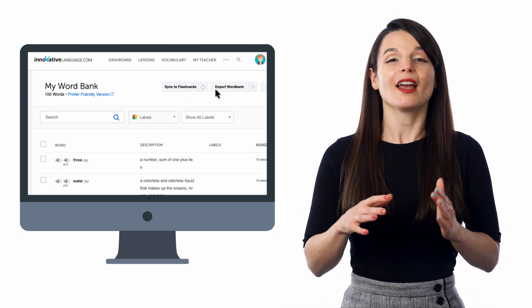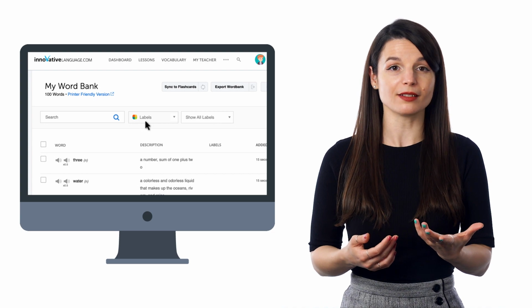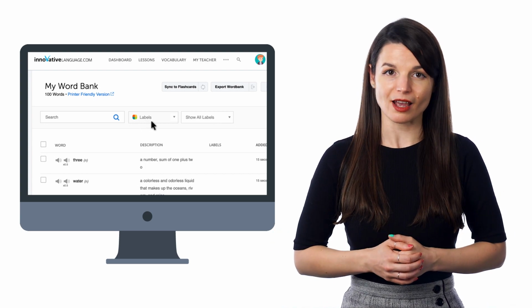You can also click Export Word Bank. If you've organized and labeled your words into categories such as verbs and adjectives, you can select that label and export it as a PDF. Then, go ahead and print the file out. You can use this worksheet to review the words or even write on it.